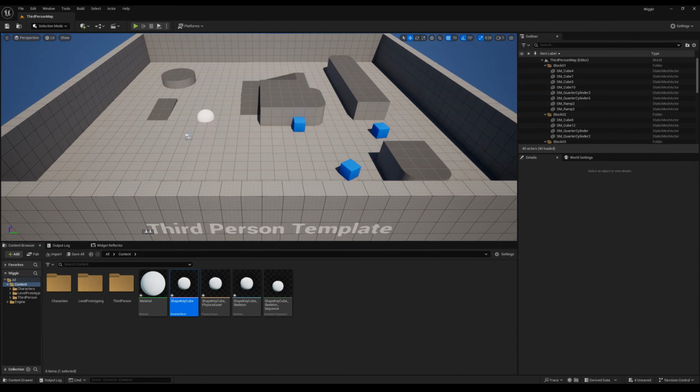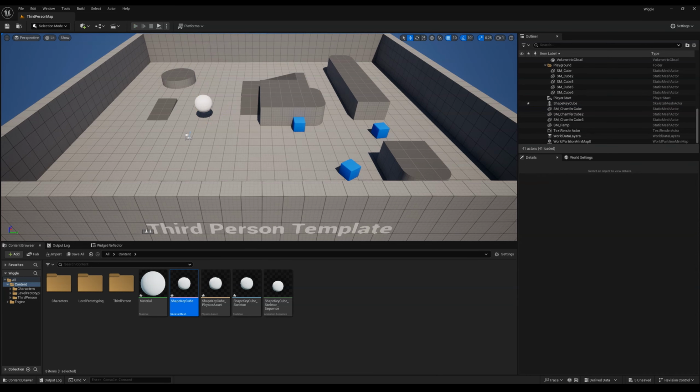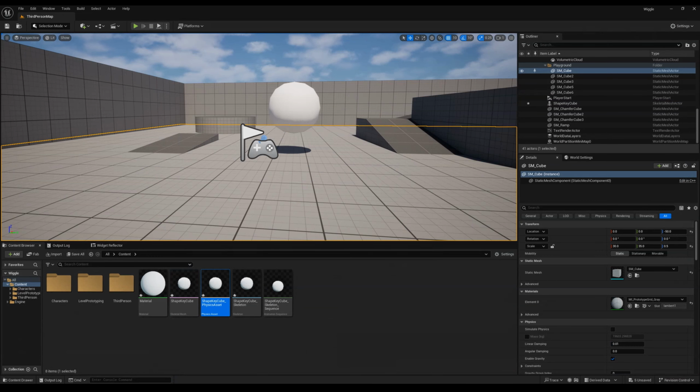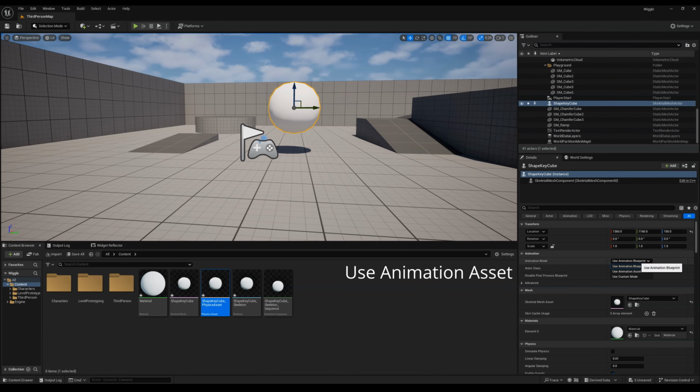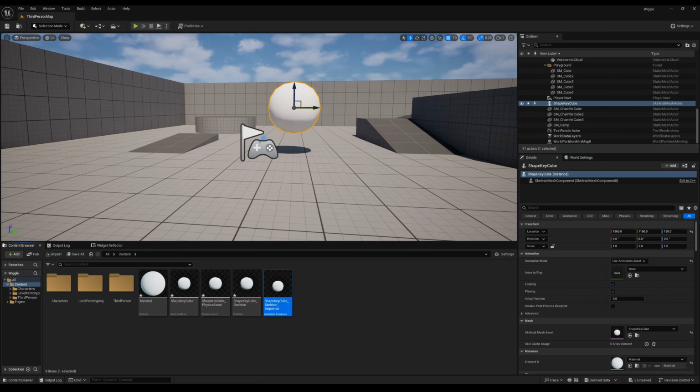Now we can drag the skeletal mesh in or make a blueprint of it. If you play immediately, it won't animate. Make sure you select the mesh in the editor and change the animation mode to use animation asset and drag in the animation sequence we made. Set to looping and playing and you're done.